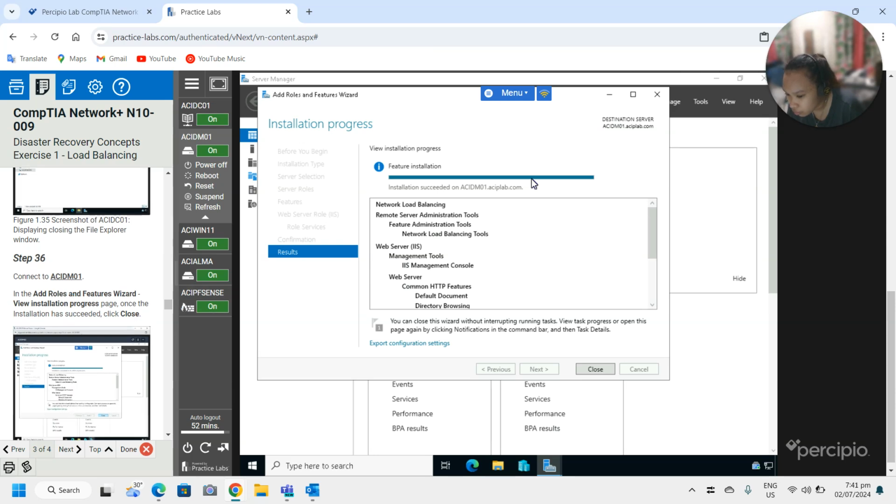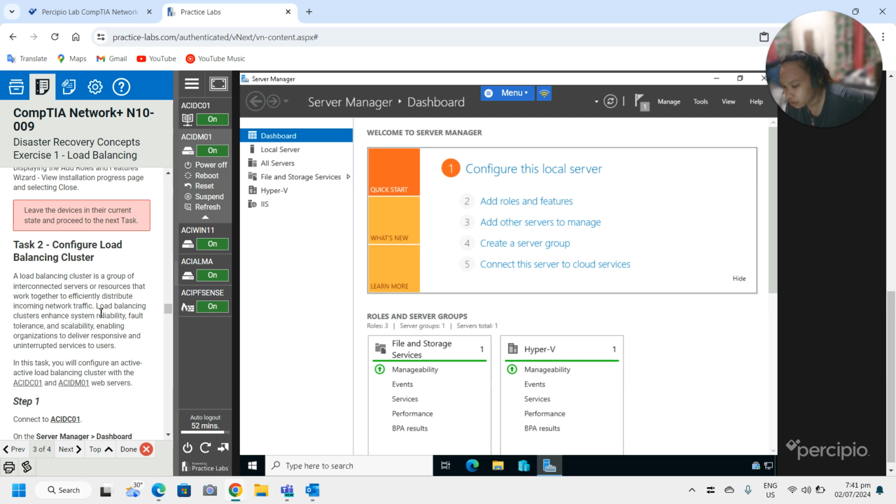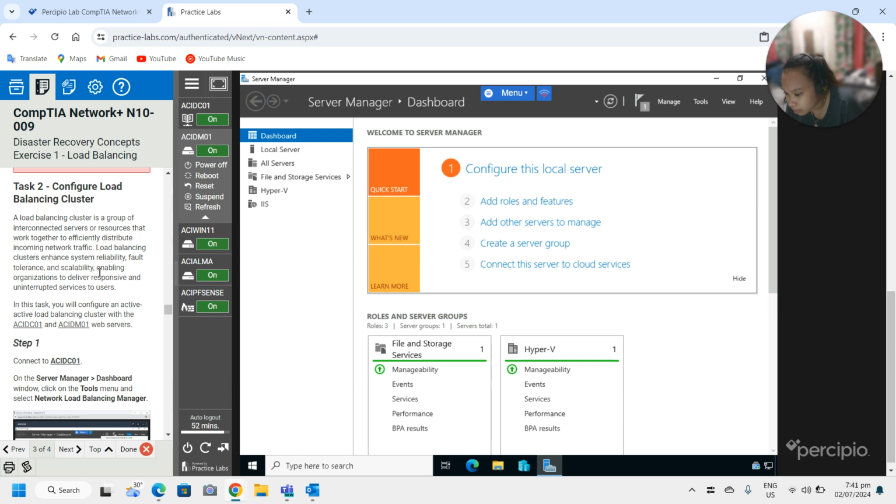In the Add Roles and Features, click close. So, task to configure load balancing cluster. A load balancing cluster is a group of interconnected servers or resources that work together to efficiently distribute incoming network traffic. Load balancing clusters enhance system reliability, fault tolerance, and scalability, enabling organizations to deliver responsive and uninterrupted services to users. In this task, we will configure an active load balancing cluster with the ACID01 and ACIDM01 web servers.